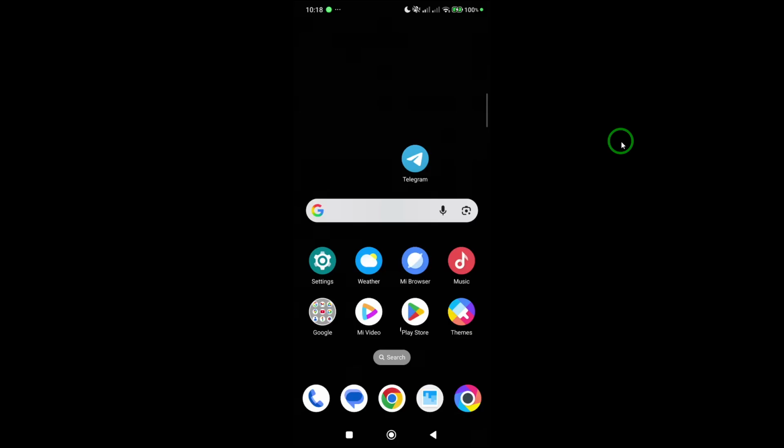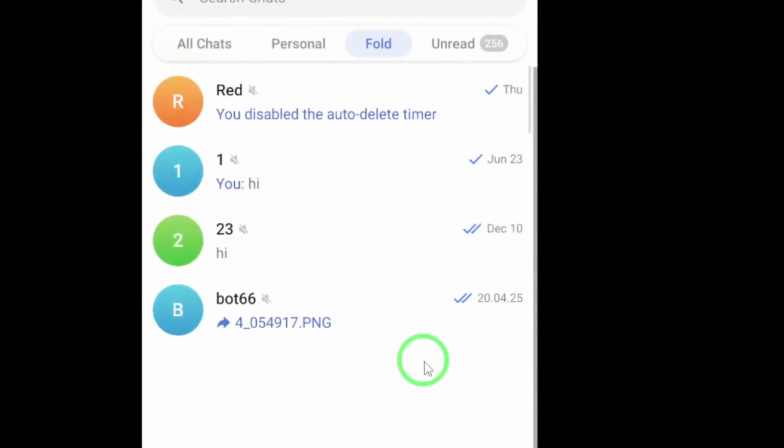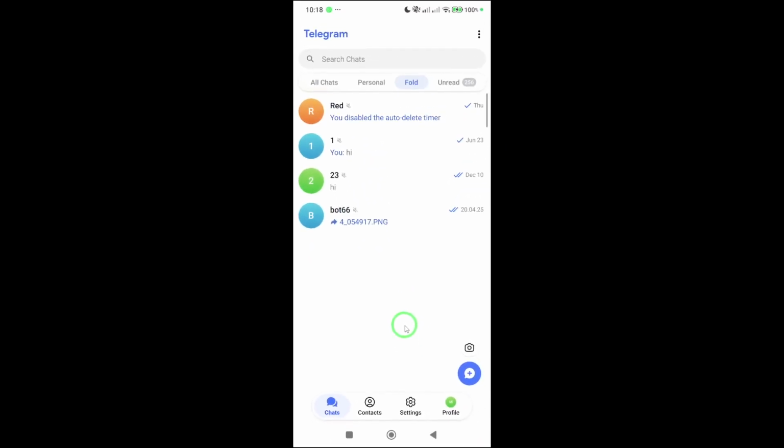First, go ahead and open the Telegram app on your phone. Make sure you're logged into your account and on the main chat screen. Next, find and open the chat of the person you want to add as a shortcut. This can be any individual contact you message often.